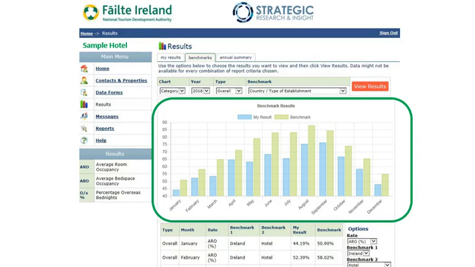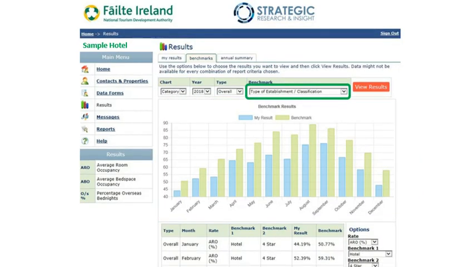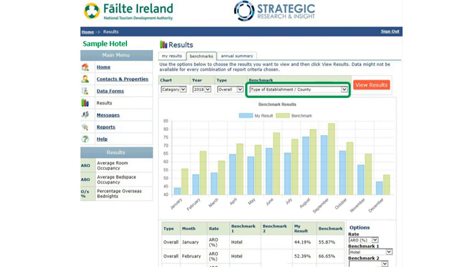So that's quite general. You might want to be more specific. What else can we select? So there's a number of items on the drop down which start with the words type of establishment split by something else. So in this case, classification is your star rating. So in this case, we're a 4-star hotel, and so we're benchmarking against other 4-star hotels. You can also benchmark against your county.